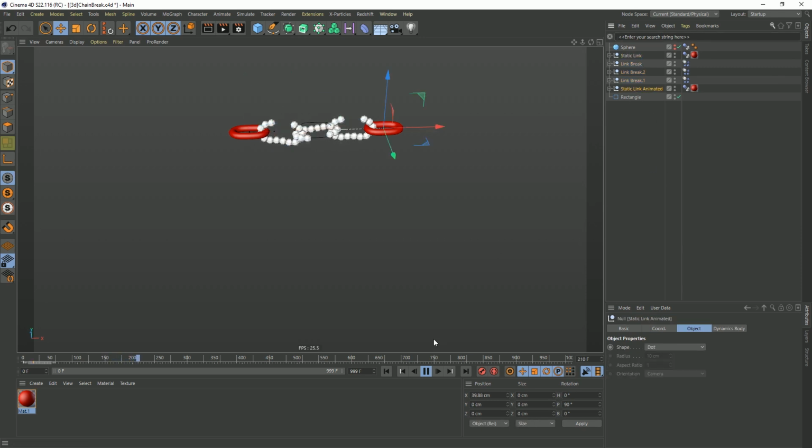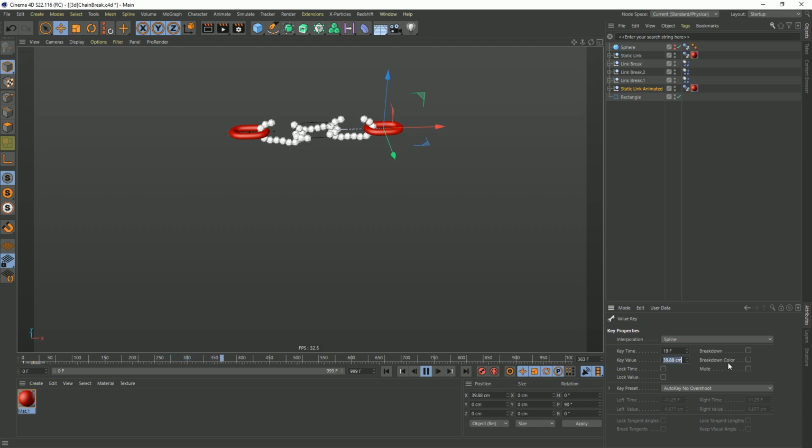So just for fun, we'll take our static link animated, grab that one keyframe, and move that further. It's only a single parameter, so we can just type in a bigger number and let that happen again. And that does pull enough for that one eventually to snap. And yeah, it's working quite nicely. And it is plastic deformation.